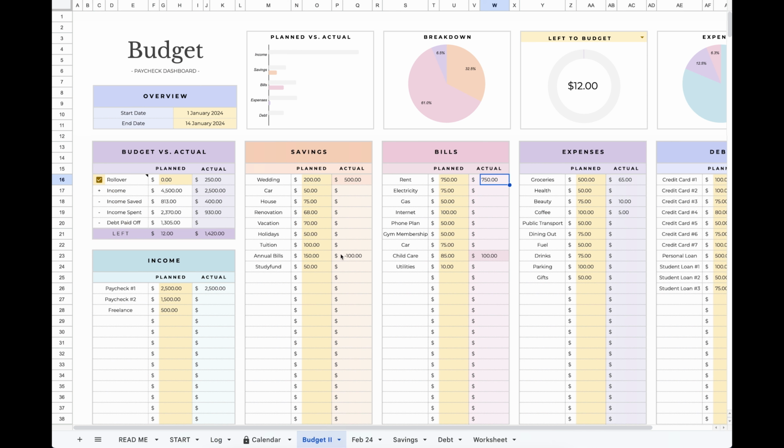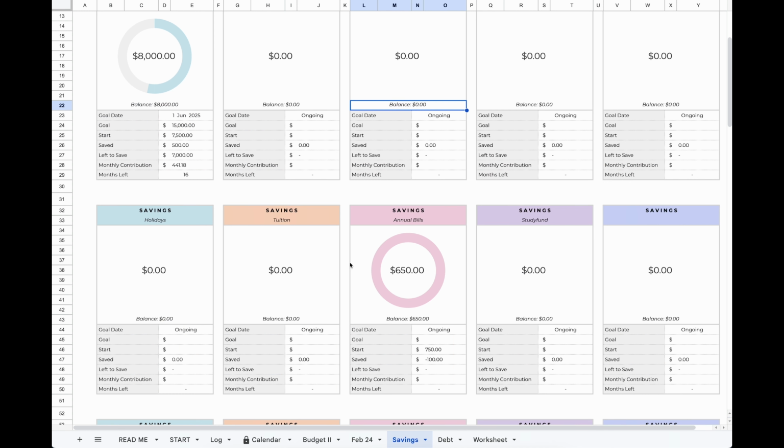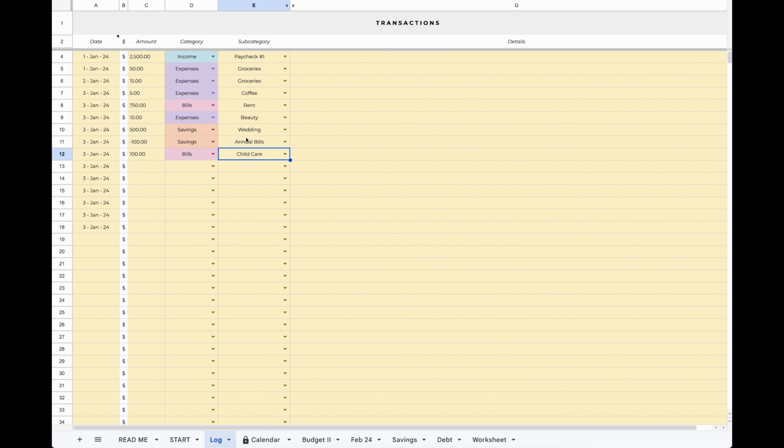So now we can see that $100 has been withdrawn from that annual bill fund, and we can see $100 has been added to that childcare that we've used it for. That way your budget is balanced out again, and you can see what you've spent the money on, you can see exactly what funds you've deducted money from, and your savings section will also be up to date. So again, you just enter a negative transaction to withdraw that money from that fund, and then you add the transaction based on what you spent it on. So yeah, and that is how the savings tab works.